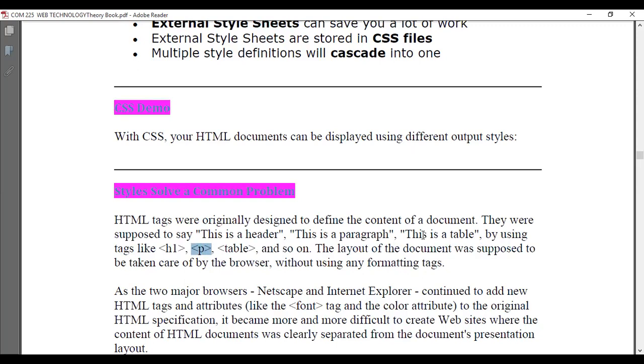Now, in HTML, when you say this is a table in English, or in Hausa, wannan shine table, it's just like in HTML you put a tag like this: open, less than, as in mathematics, then table, then greater than. So like this, this is a table in HTML. In English, this is a table. Are you with me now? Now, by using tags like this and so on, the layout of the document was supposed to be taken care of by the browser.